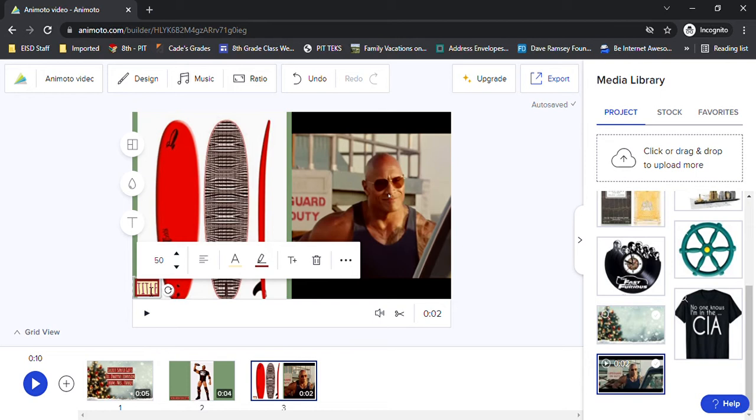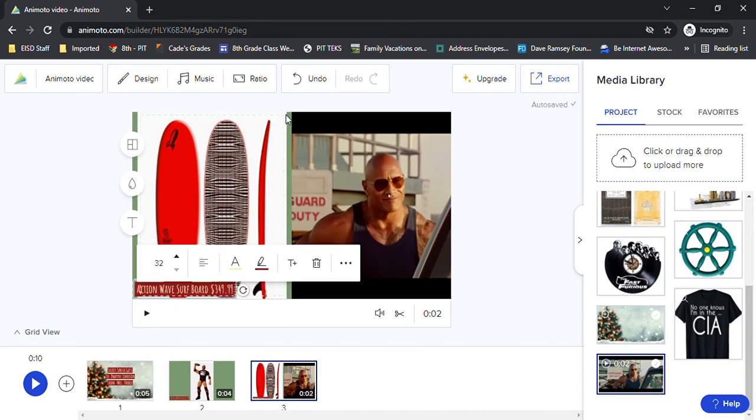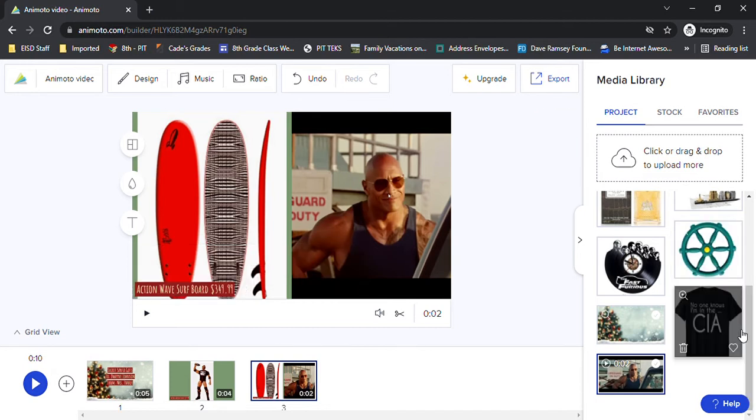And this one is an Action Wave surfboard, and it costs $349.99. I don't like that it's a big old 50 font, so I'm going to change it to a 32, and that one's done. And I'll proceed and I'll do all of them the same way.